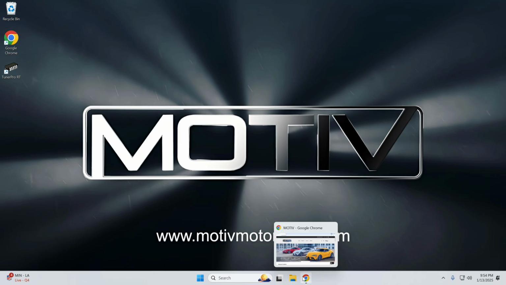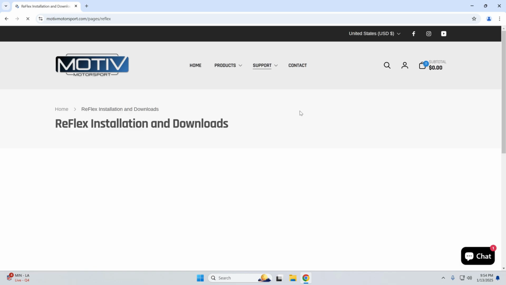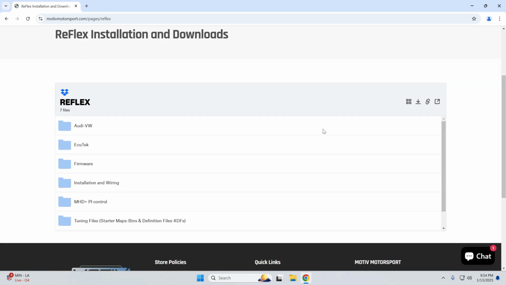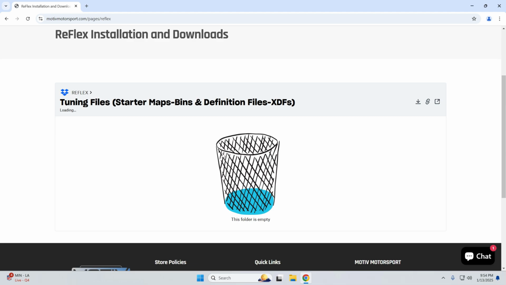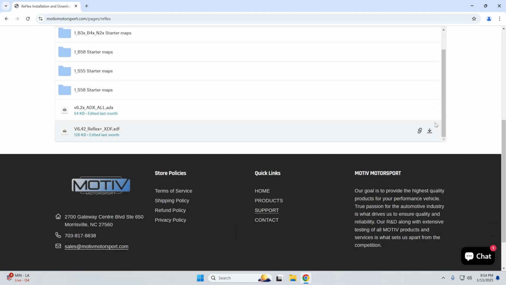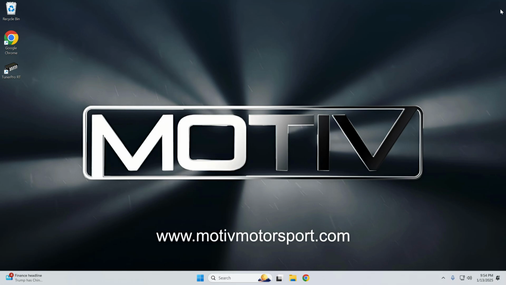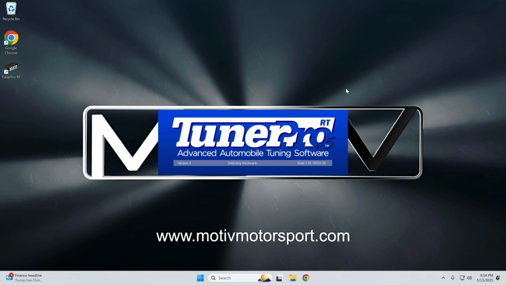First, we're going to head over to the MOTIV webpage. We're going to get the files that we need. So we're going to want the XDF. That's going to define things within the map and their locations. And the ADX. That's going to allow real-time communications between Tuner Pro RT and the Reflex, and also to be able to send commands. So let's go ahead, we'll head over to Tuner Pro now.